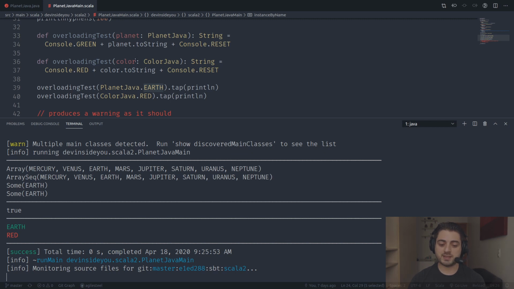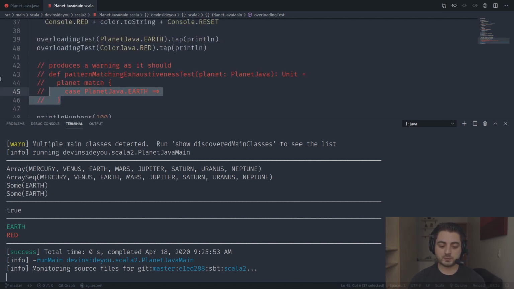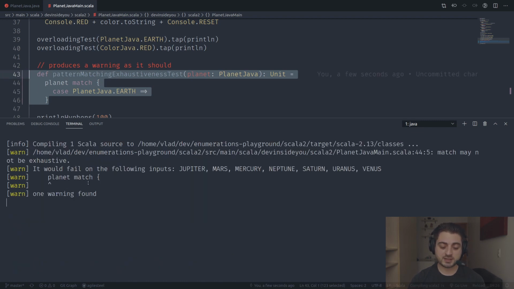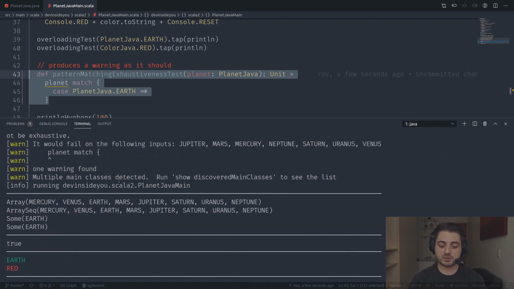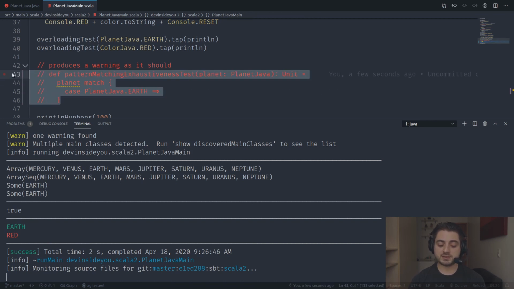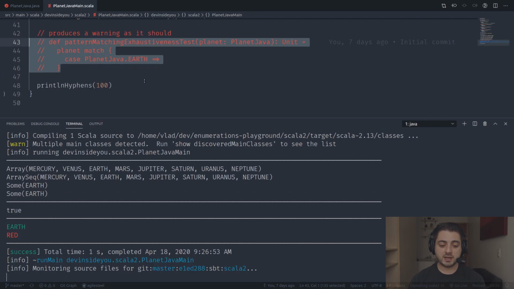So this one works for planet, and this one works for colors, which is also the reason why I had 2 enumerations instead of 1. And also, it produces warnings when we try to pattern match on it. I just commented it out because I didn't want to have warnings printed out over here. But it's really important to know that the warnings are actually produced, and it's going to be clear why again once we start talking about the encoding in Scala, which is actually now.